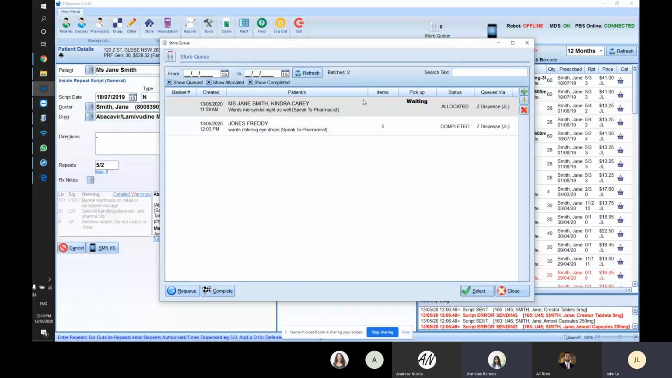Can you see which terminal it's being worked on from when you view it, or who's logged in or something? No, it just says allocated.